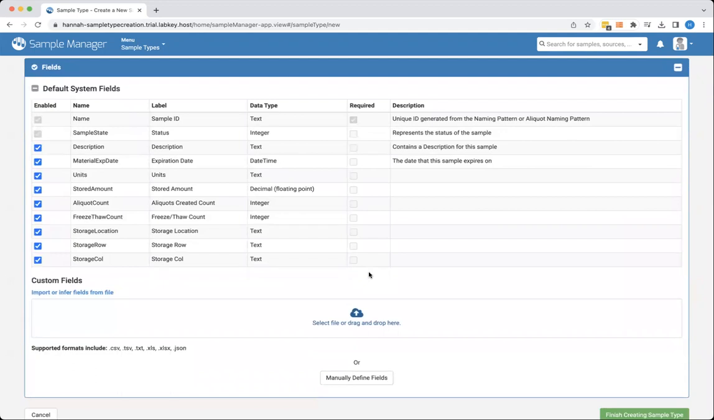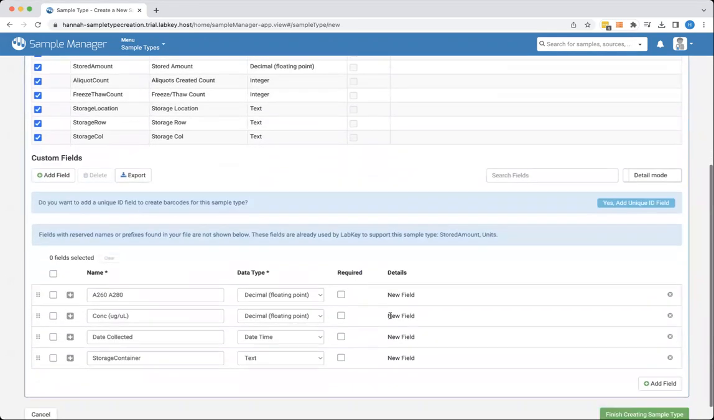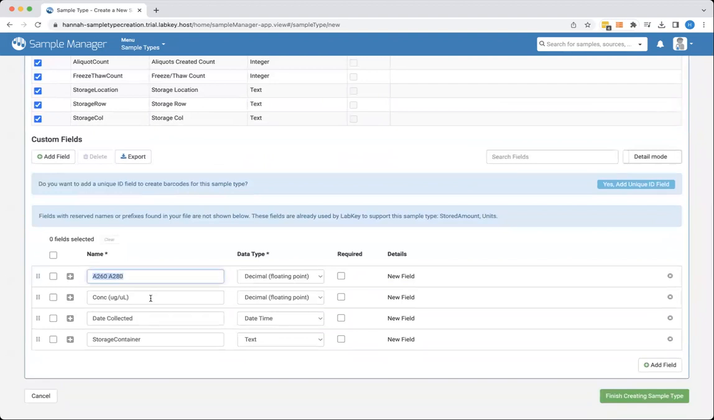If you have a pre-built Excel file containing the metadata or information about this sample type, you can drag and drop that file, and Sample Manager will automatically infer the header of that file as fields within the sample type, as well as the specific type of columns that data should take.